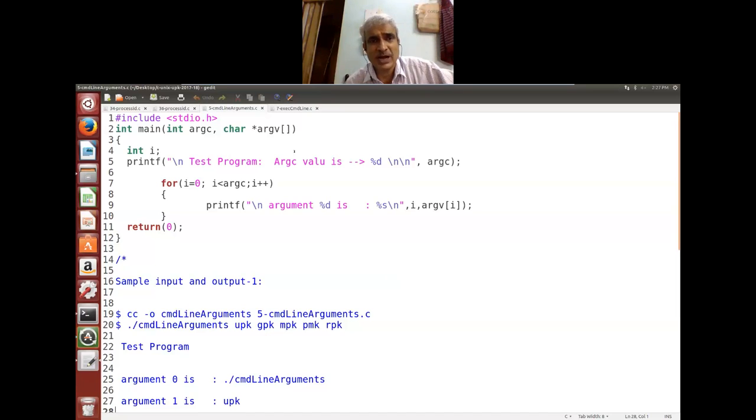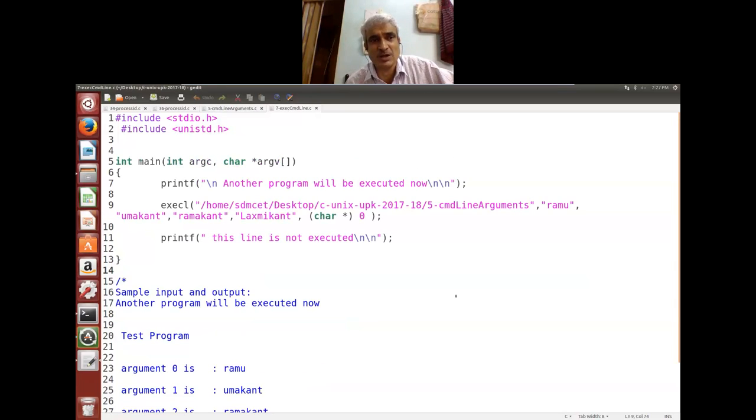This program is to be compiled to create an executable file whose name is 5cmd line arguments dot arguments. This is the executable name. Then the 7th program. Take a screenshot now. From this program, you are running the previous program. Anyhow, I'll send this in your WhatsApp group in the evening. Meanwhile, you can try.